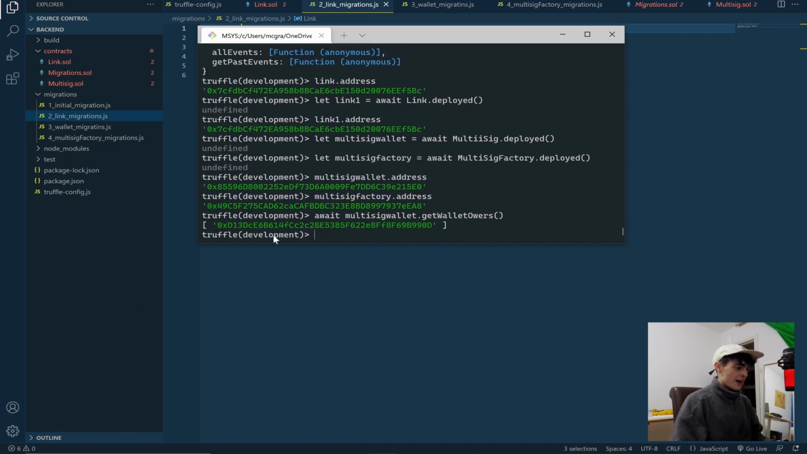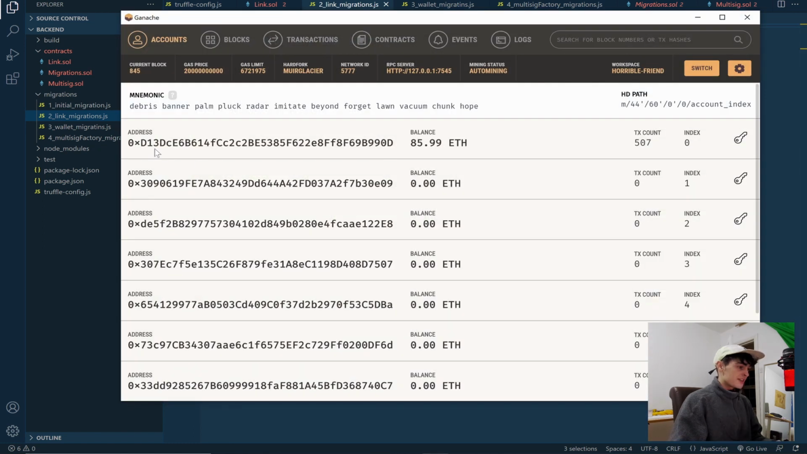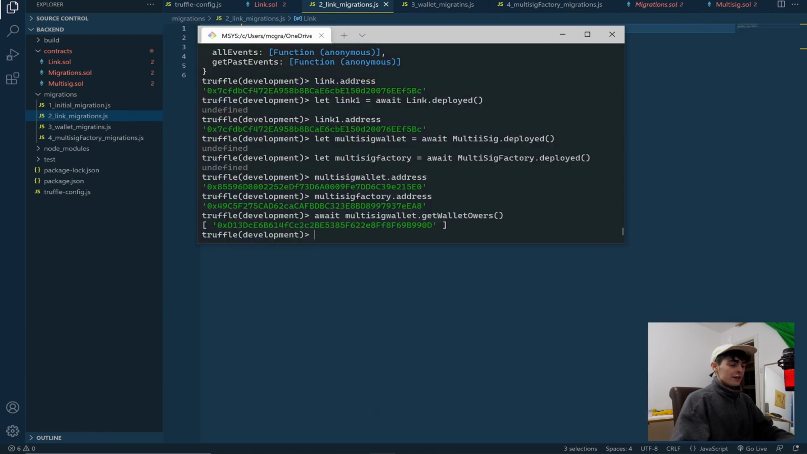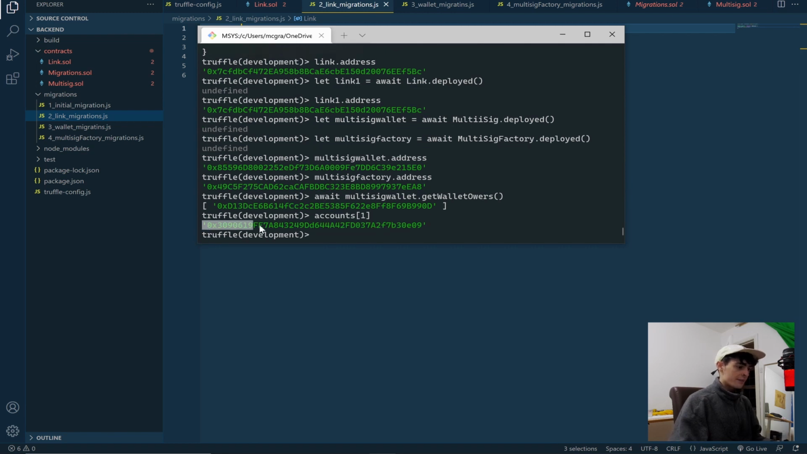And you can see that, boom, we have one wallet owner, which is account 0xD1, which is this account here, and he is the person who effectively deployed the contract. So right now, this is the only owner of the multisig wallet. So let's just do something. So let's look at accounts 1. Accounts 1 is this address here. So let's see if this account here has access to this multisig wallet.